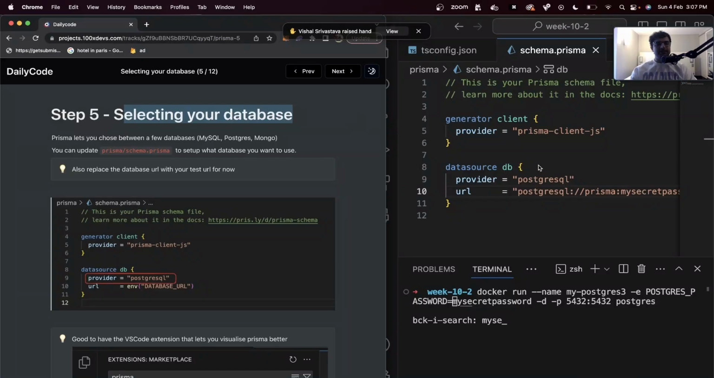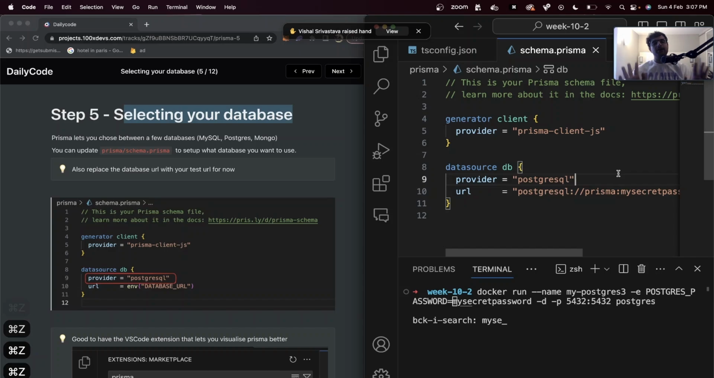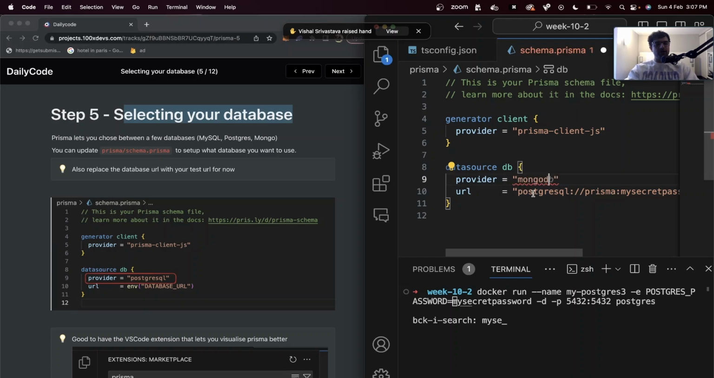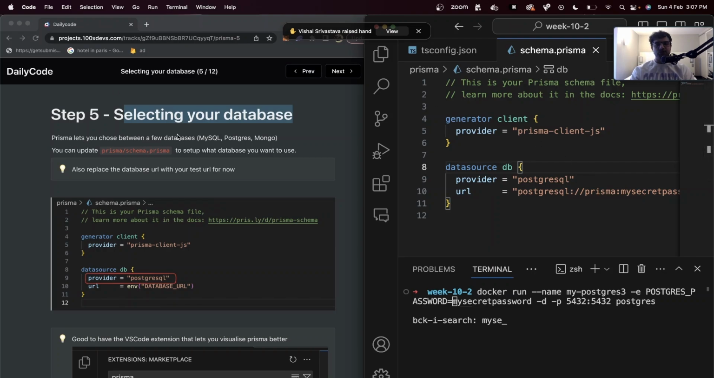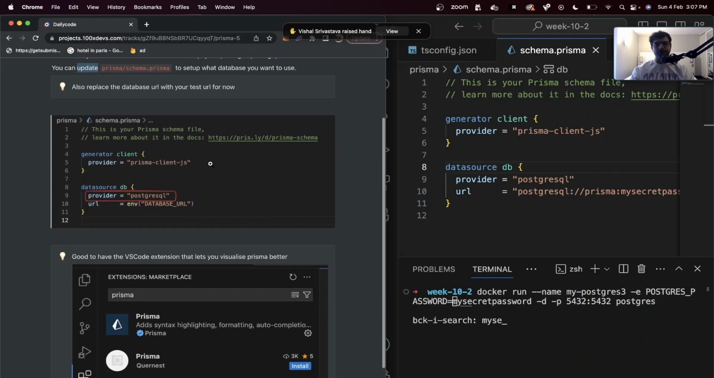Selecting your database. As I said, you can literally write MongoDB here if you want, or MySQL. The provider, you can define upfront, saying, Prisma, please use Postgres. These are my Postgres credentials. If you were using MongoDB here, you could give it your Mongo connection string, and so on. In our case, we're using Postgres, but it lets you flip the database. Prisma lets you choose between databases. You can update this to set up whatever database you want to use.